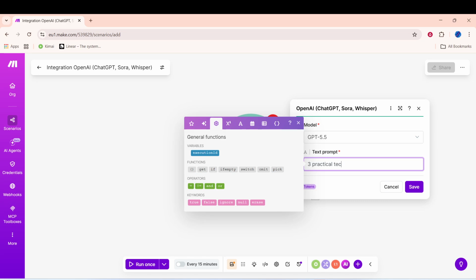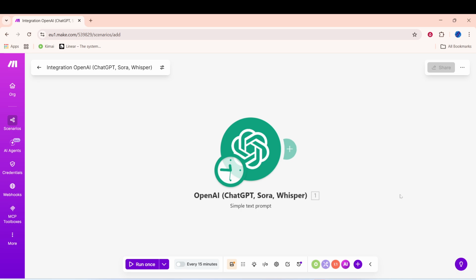Add any necessary constraints, like tone, length, or format, so the output arrives the way you want. Clarity here saves time later.